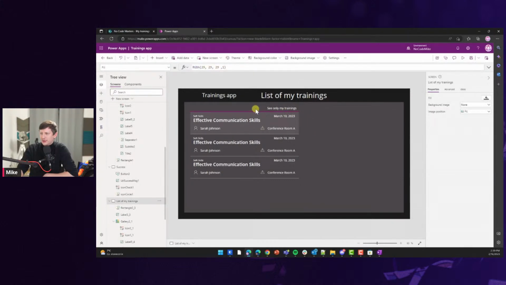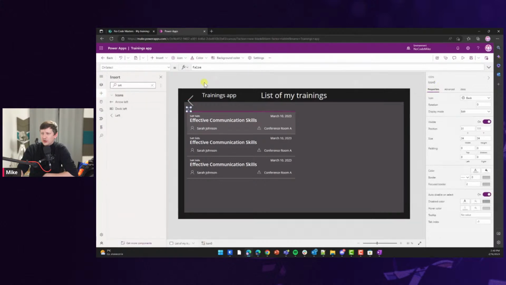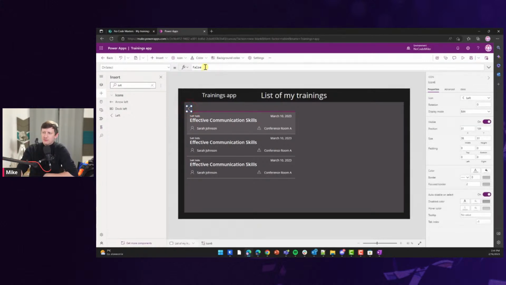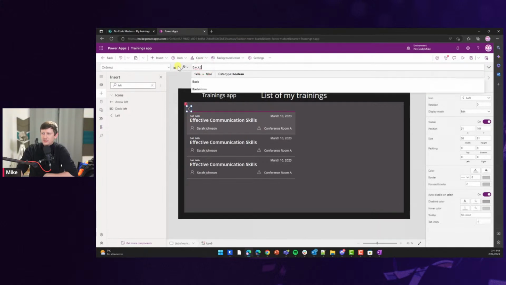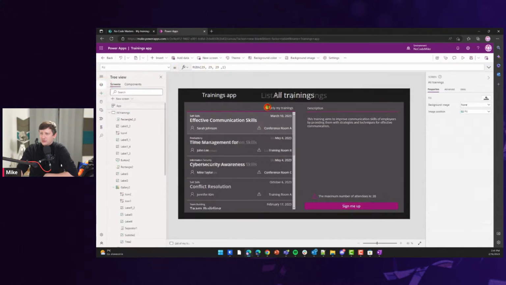Okay, and that's it. The only thing I have to do is to add a back button. This is what I told you about. So a button that will take the user back, one screen back. That's it. And now, boom, magic happens.